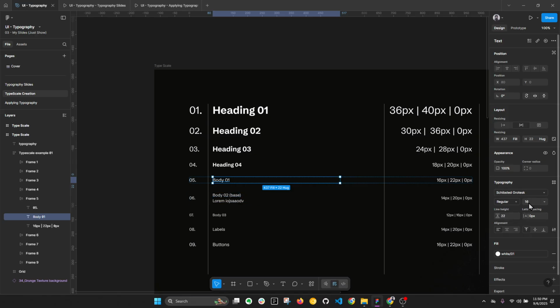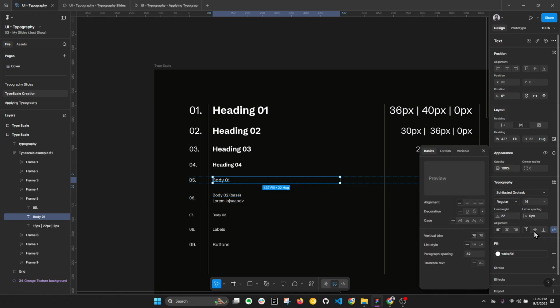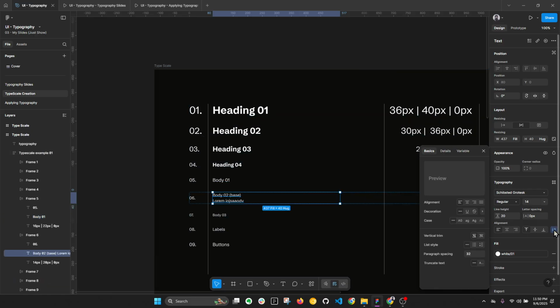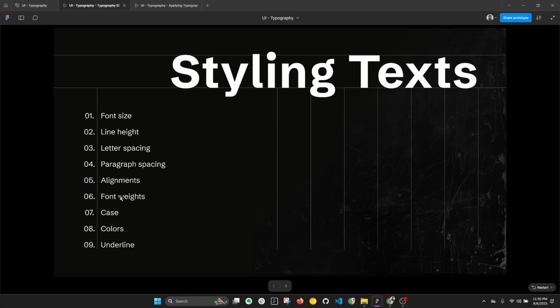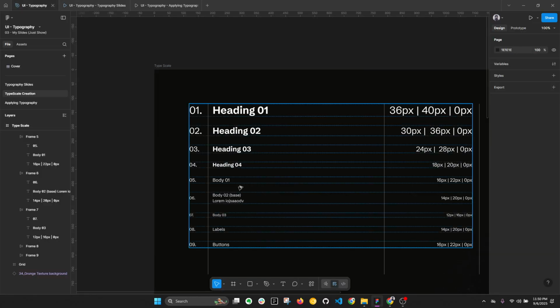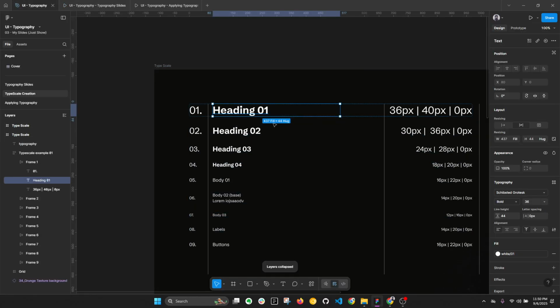So I have 16 and 22, and given the practice that we did a few minutes back, I'm going to use that same line height to at least have 100% line height here, and I'm going to do this to all of my body text, body 1, 2, 3. This has 16, so I'm going to make it 16. Next we have alignment. All of this text needs to be aligned in this setup.